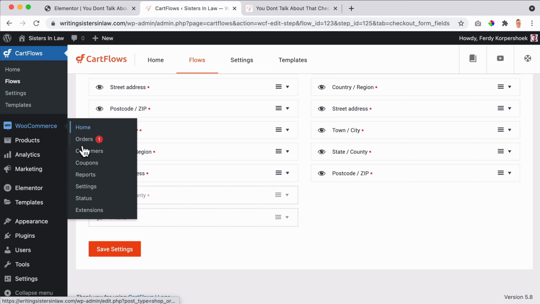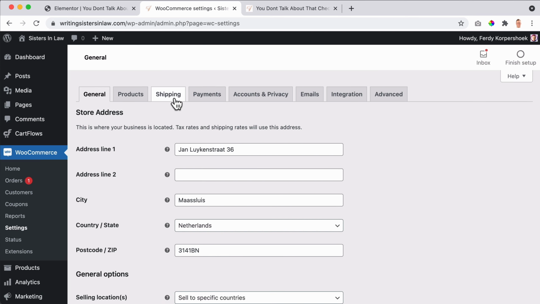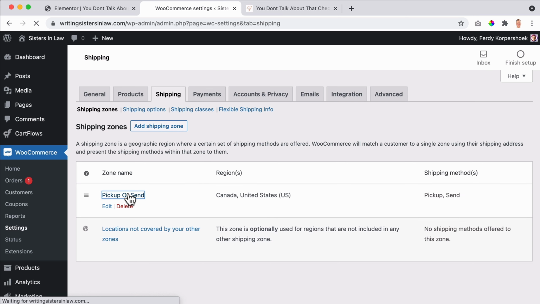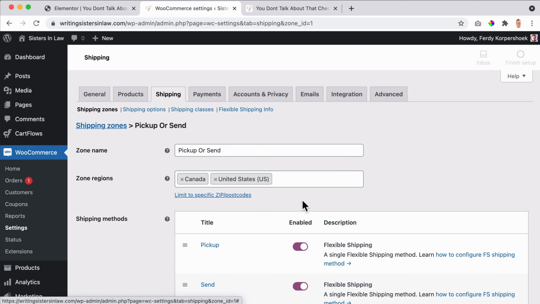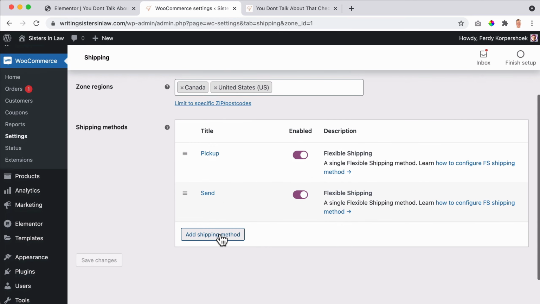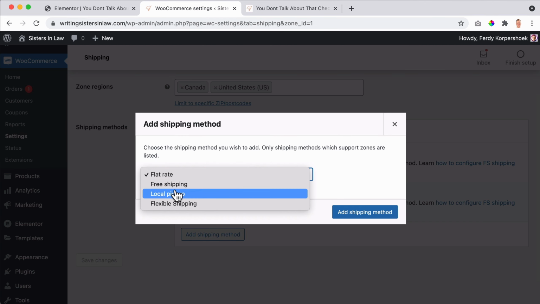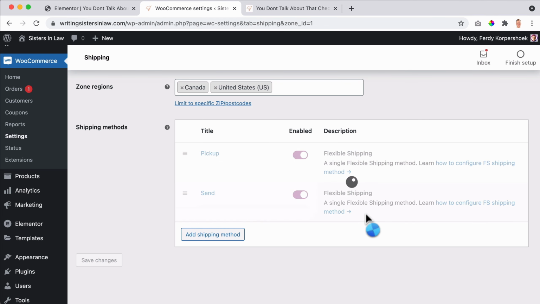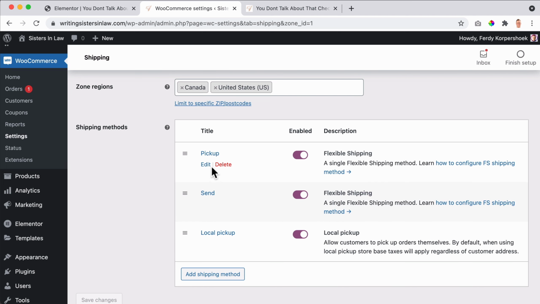I need to go to WooCommerce, to settings. Then we go to shipping. Then I go to pickup or send. And I have 2x Flexible Shipping, but I need to add a shipping method, which is called local pickup. That's it. And then I need to remove this pickup.